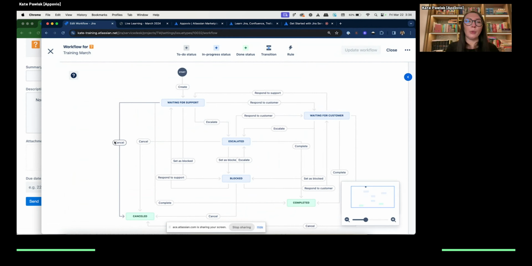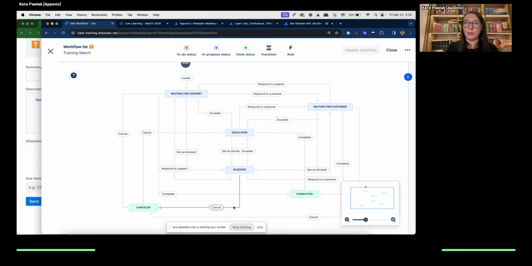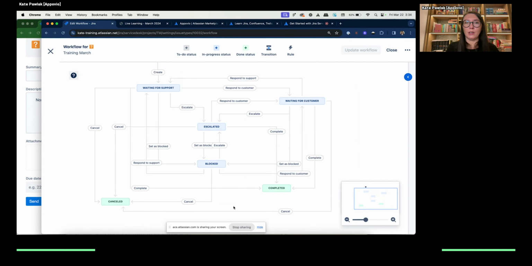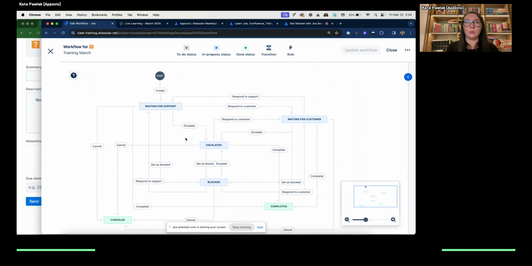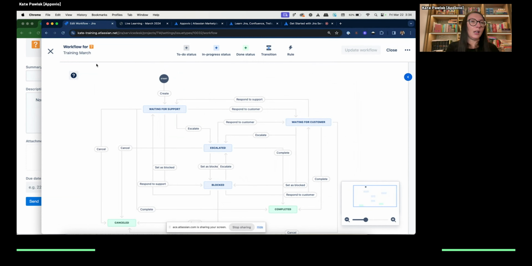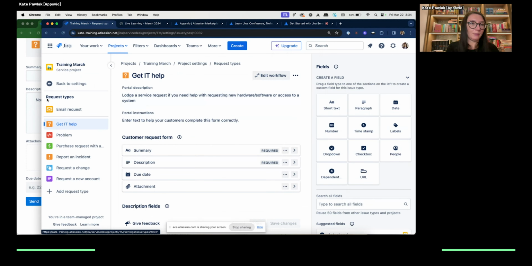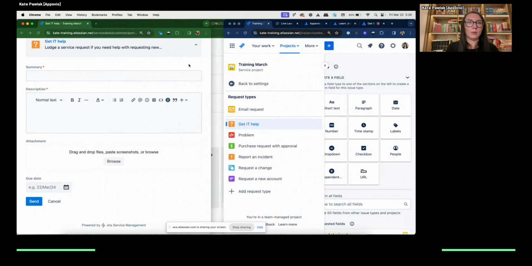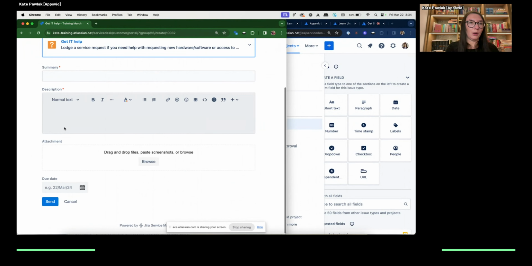As you can see, we have got here a lot of transitions, a lot of different statuses, and the color indicate what is the status category. So gray is for to-do status, blue for in progress, and green for done status. So here we have got a lot of things, a lot of transitions available between statuses, but it's not for today, so we use this default configuration. Okay, so let's move to our request form.